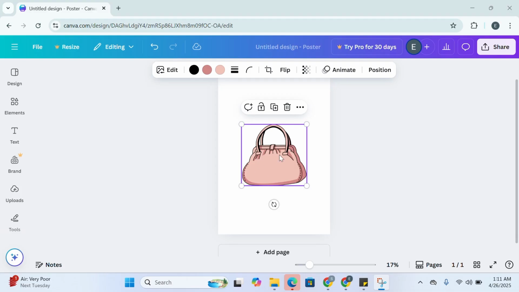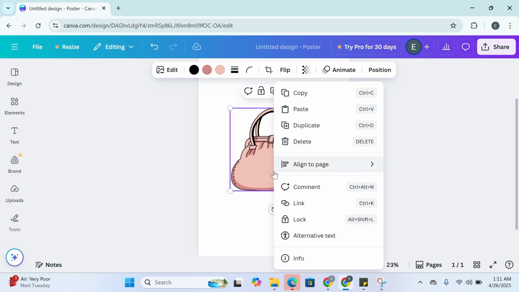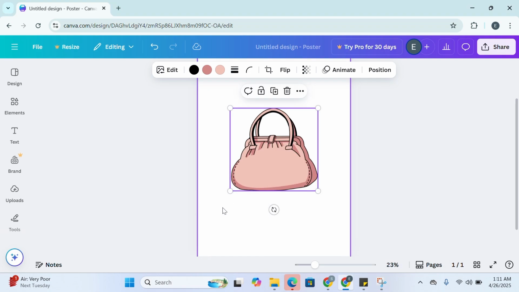First of all, you're going to head over and open your Canva project, and then you can upload any image you want, or you can also select elements and just drop them over here. And if you wish to add a link to this image, you can do it using two methods.